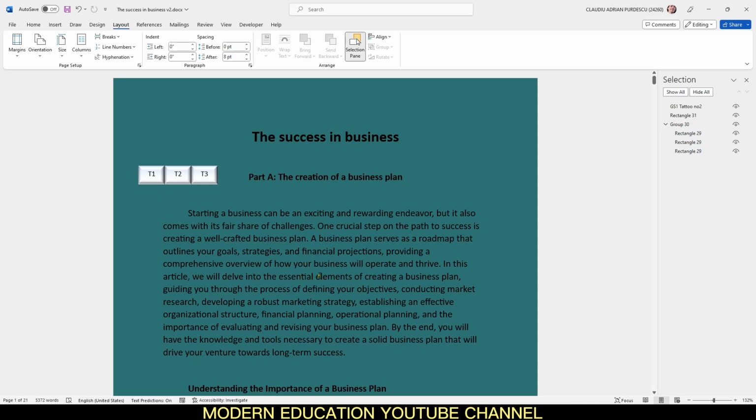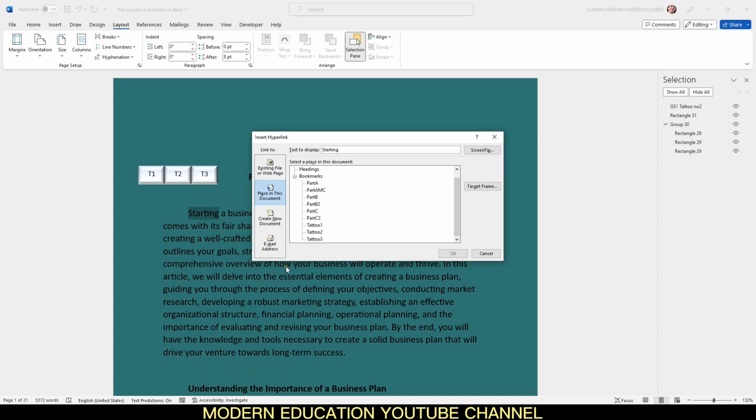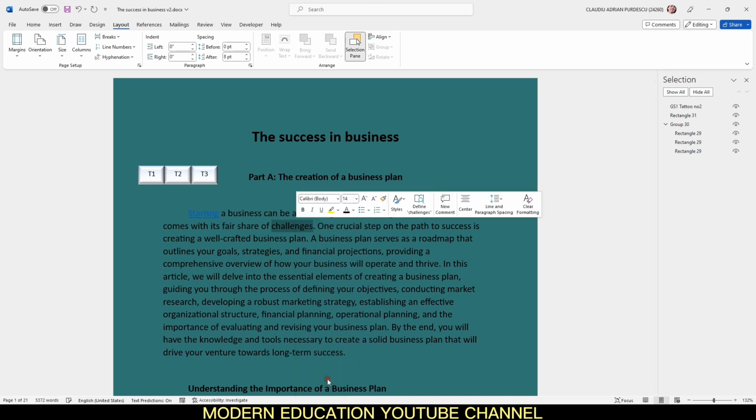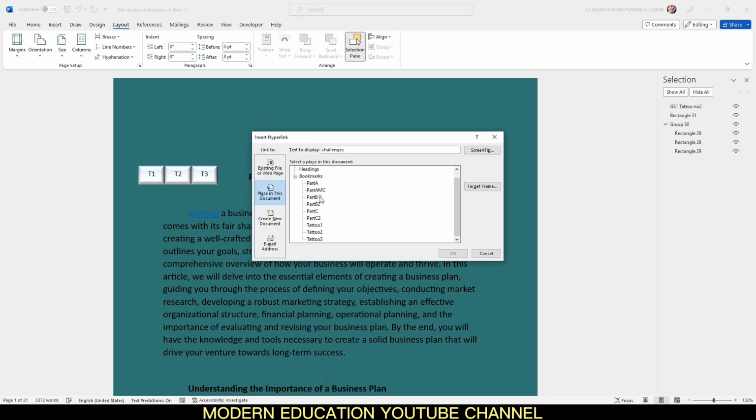So let's start by selecting different words and inserting a link. For this, let's say we're gonna connect it with part A. All right, you can observe now the different style that has appeared. We can connect the challenges, for example, with part B.